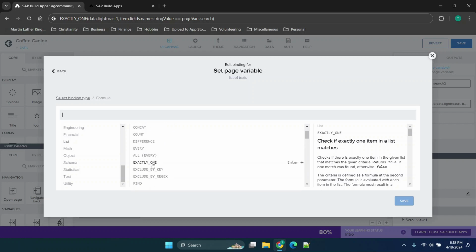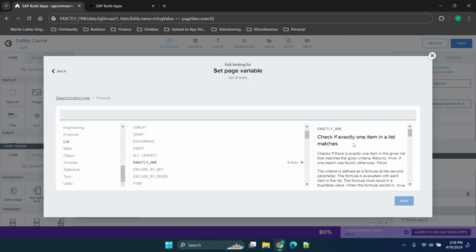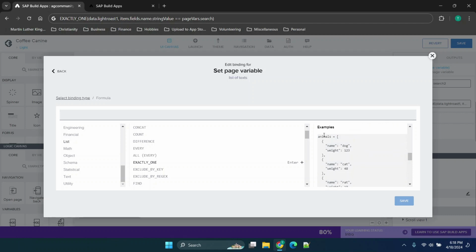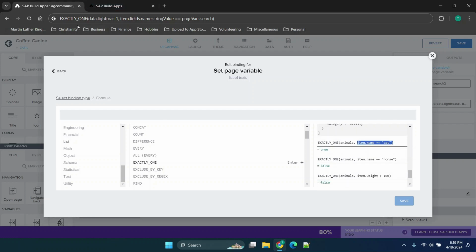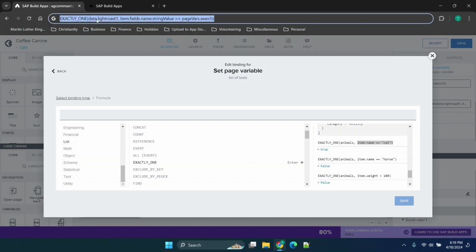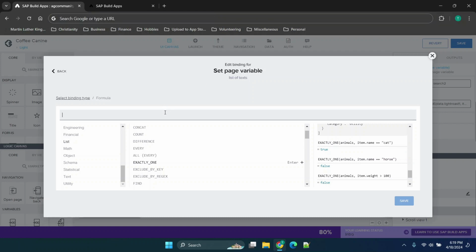So as you scroll through, if we click on exactly one, you'll see that it shows right here, checks if one item is in a list and if it matches. And then it gives you an example object here, and you'll see it shows exactly one, and then it's showing animals, which would be the option right here. And then item name equals blank. So in this case, what we've done is we've set exactly one, but we've specified, instead of it being this animal array that doesn't exist, what we're doing is you can double click here and it'll give you the formula options if you want, or you can follow along with me.